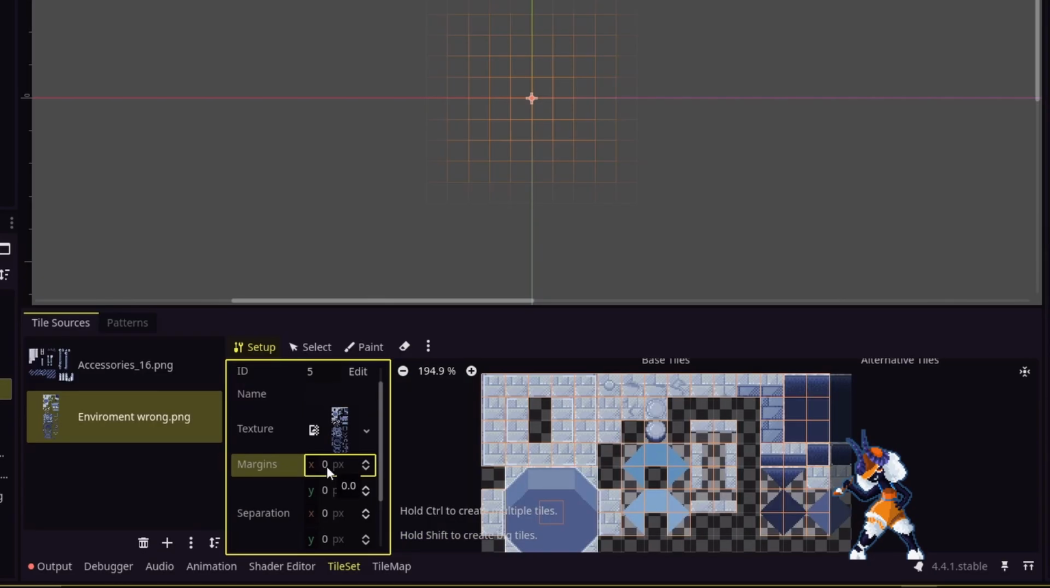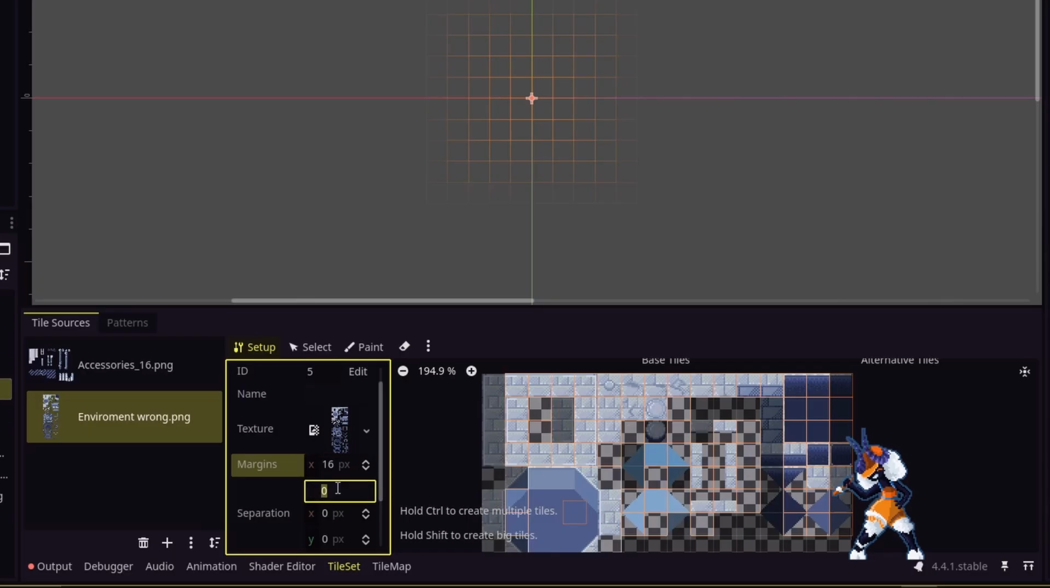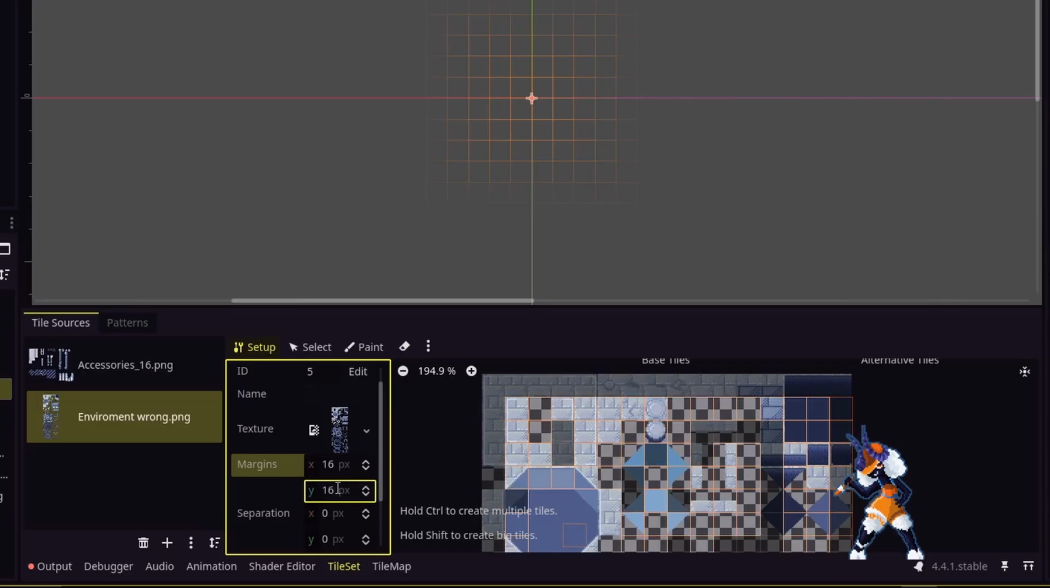Margins can change the starting point of all the drawn tiles on either the X or the Y atlas. If I were to add 16 to X, it would move 16 to the right, and if I were to add 16 to Y, it would move 16 down.